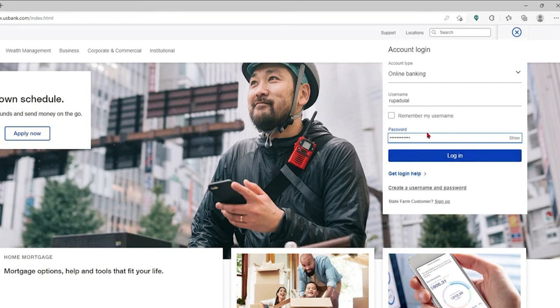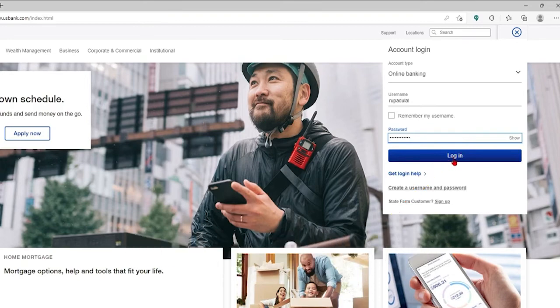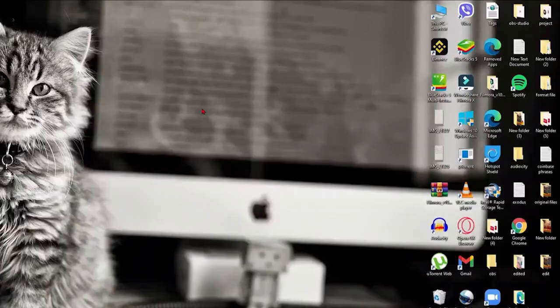Finally, after you're done typing in the information and you're ready to log in, click on the Login button in blue. And that is how you'll be able to log into your credit card account on US Bank.